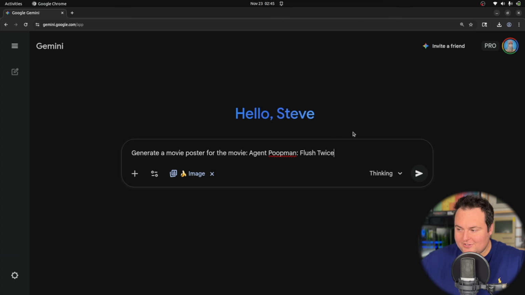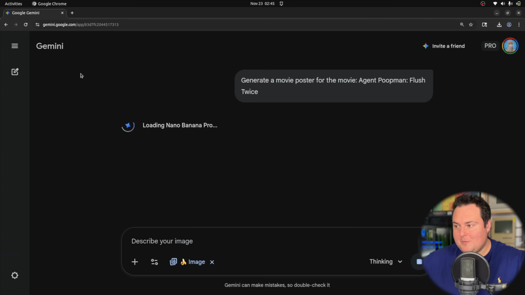So for the first test, this is something that will undoubtedly be a bit stupid, but we're asking it for a movie poster for the movie titled Agent Poop Man Flush Twice. And you can see here, in case anyone was curious, that this is in fact using the new model. It first says loading Nano Banana Pro. So that is just good to know that we're not using the previous model.